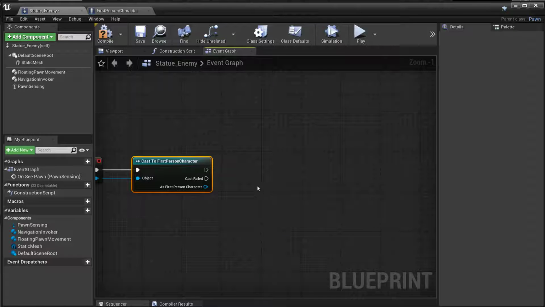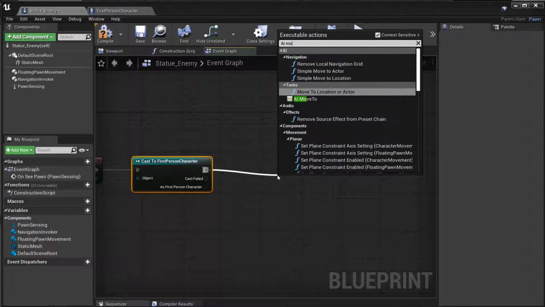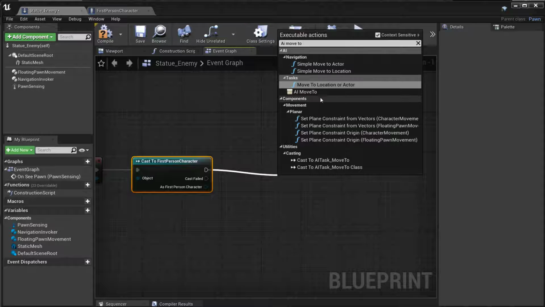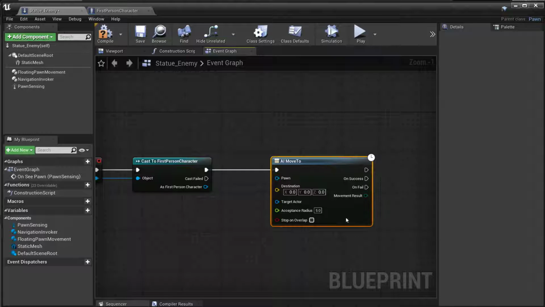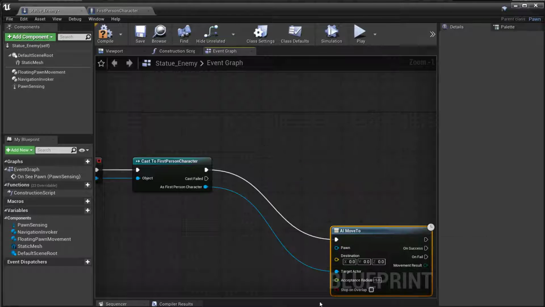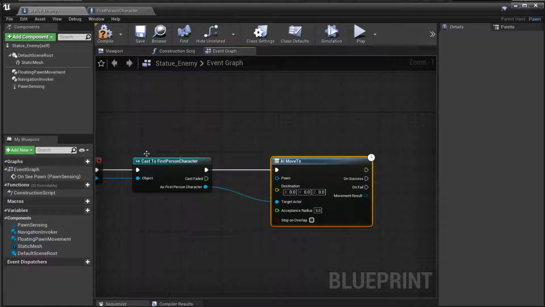And then from here, what we need to do is attach the AI move to. So we're going to type in AI move to, and this is the same task that we used last time. So this should not look different. What we do need to attach is the target. So the target is going to be the first person character. So this way it knows what to move towards, right? So now our statue knows what its target direction is going to be, and we need to now tell it what needs to move.